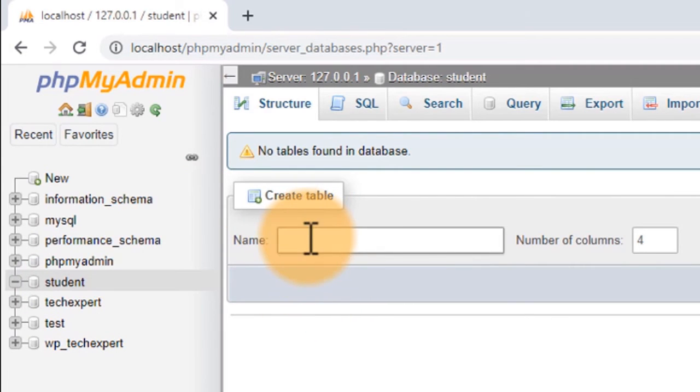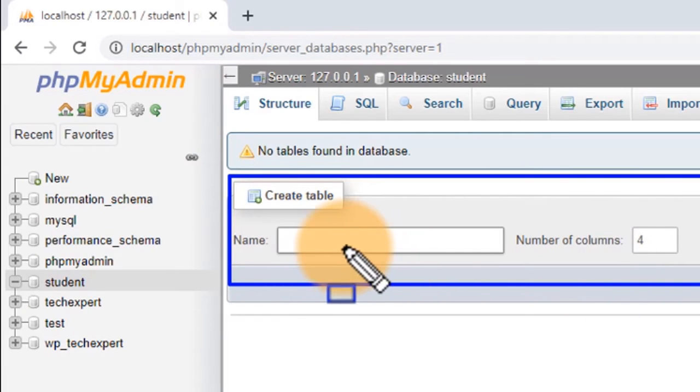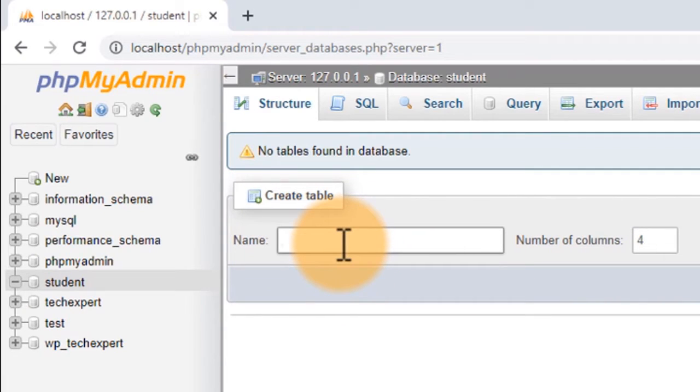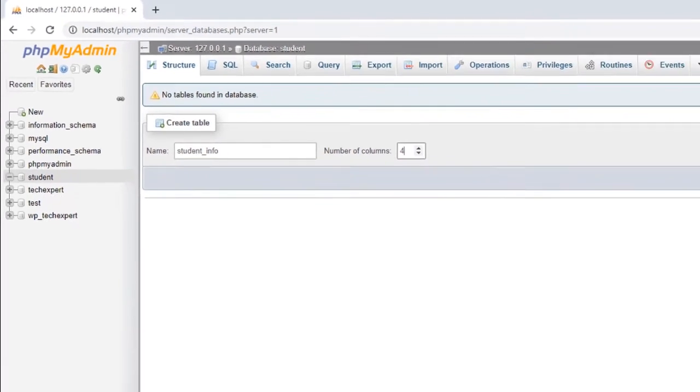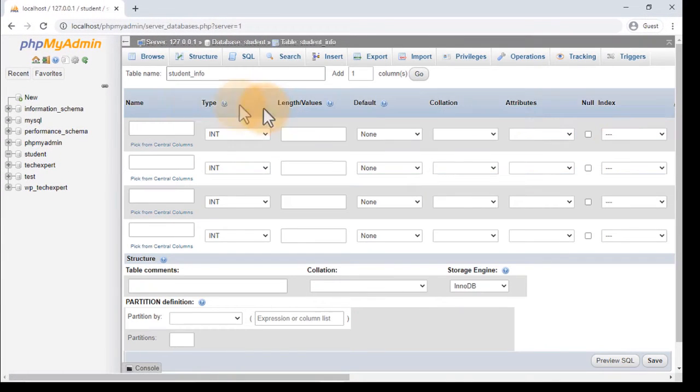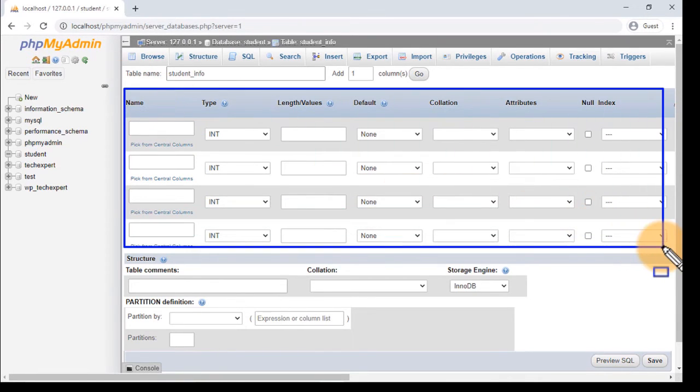Now I am creating a table. I am just typing here student info, as this is my table of the student. You can increase or decrease the number of columns here. I just kept 4 and then click on the go button. You can see the field names of my 4 columns here.